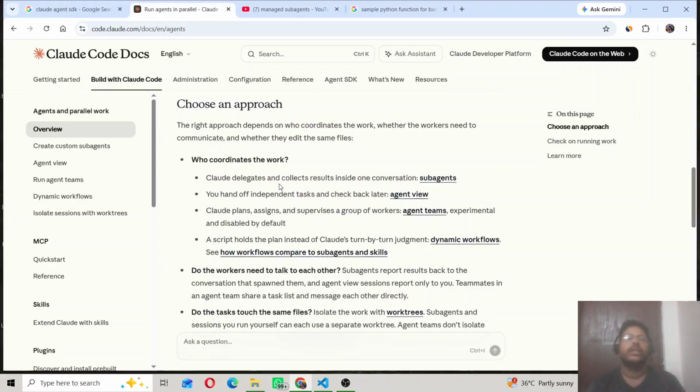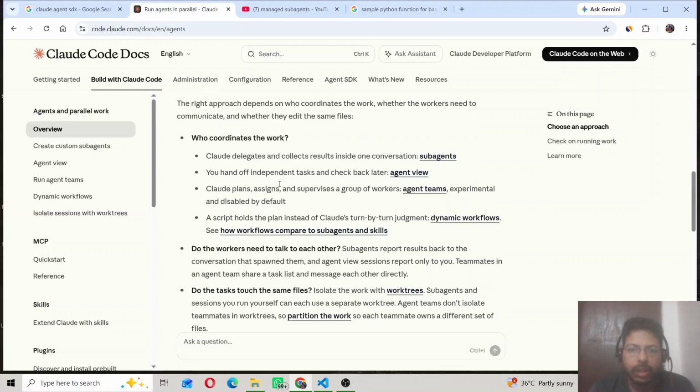So here it comes: choose an approach. The right approach depends on who coordinates the work. So the thing which I explained: Claude delegates and collects results inside one conversation, including subagents.